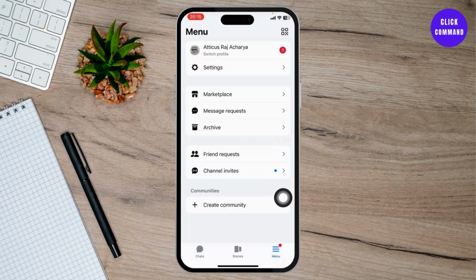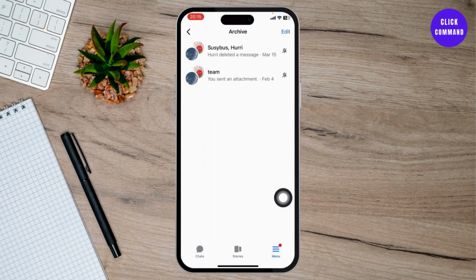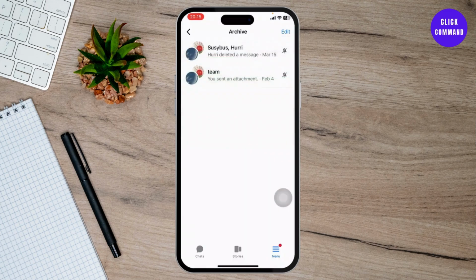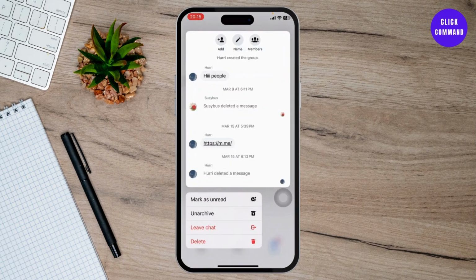Now, if you want to unignore messages on Messenger, head over to the menu section on the bottom right and head over to archive. Right there, you'll find all the messages and all the groups that you have ignored. As you can see, the message that I ignored at first is here as well. Also, the one that I archived is here.